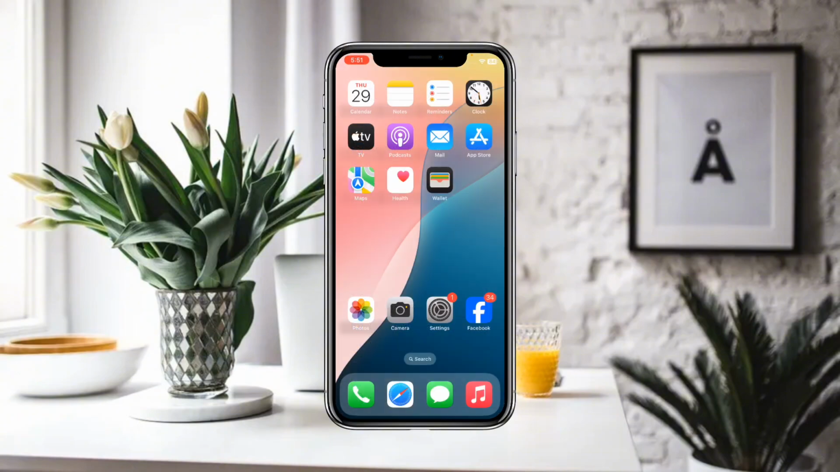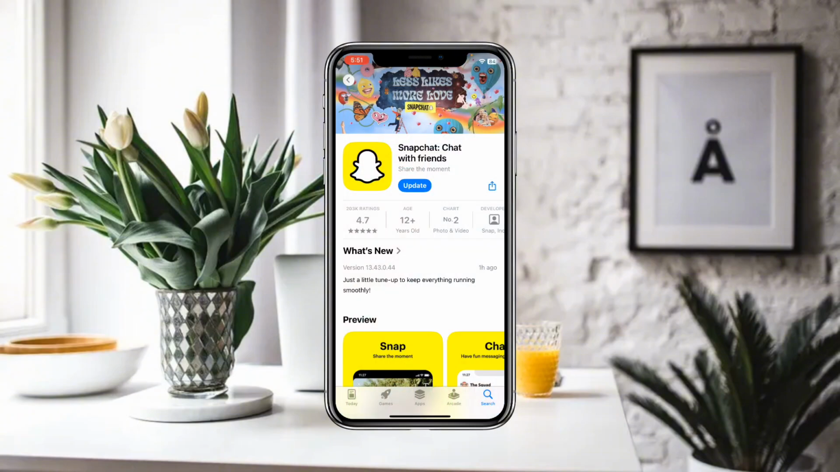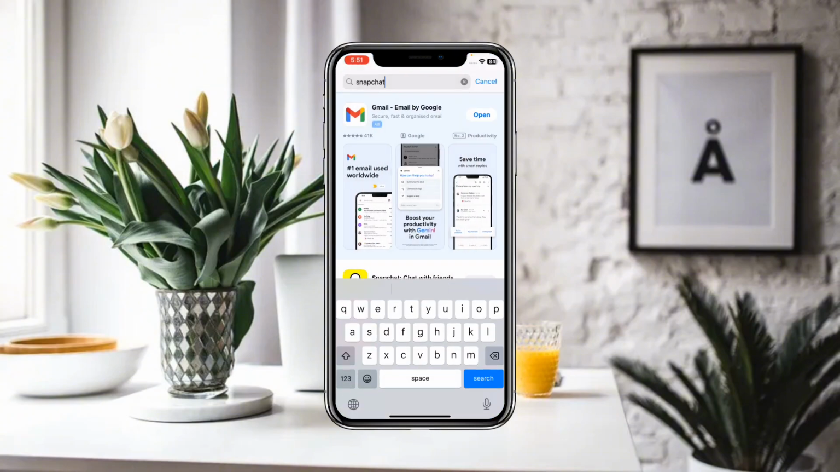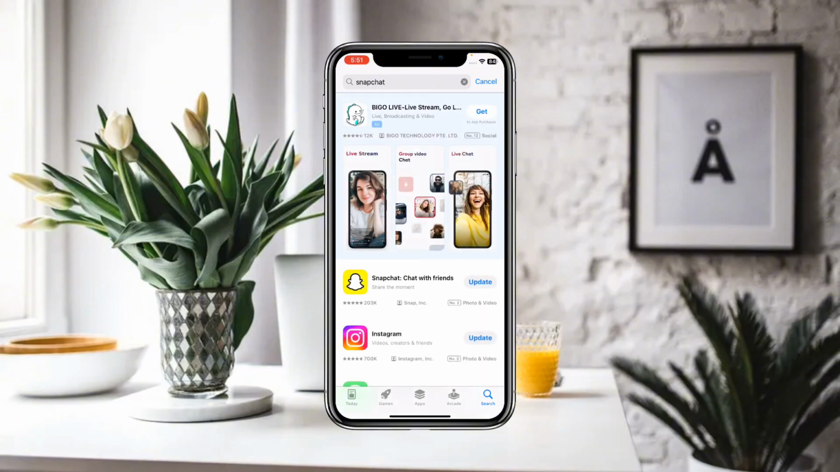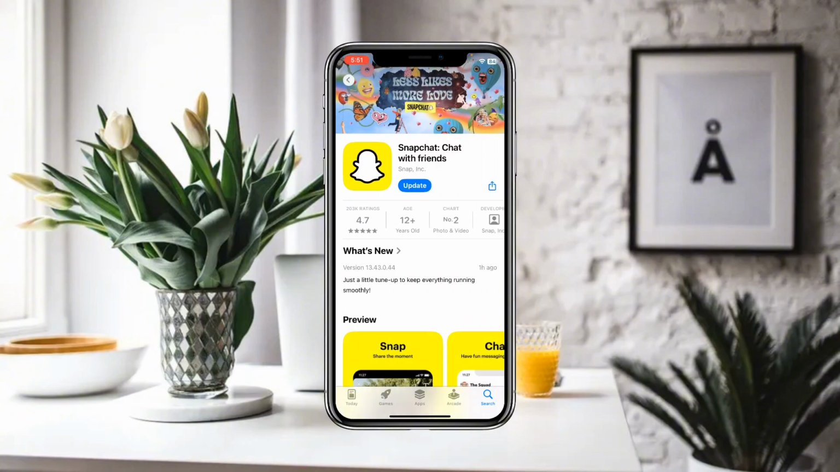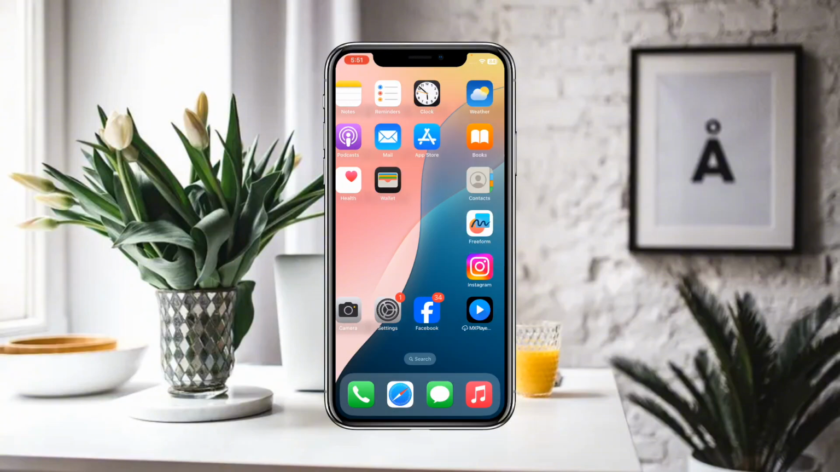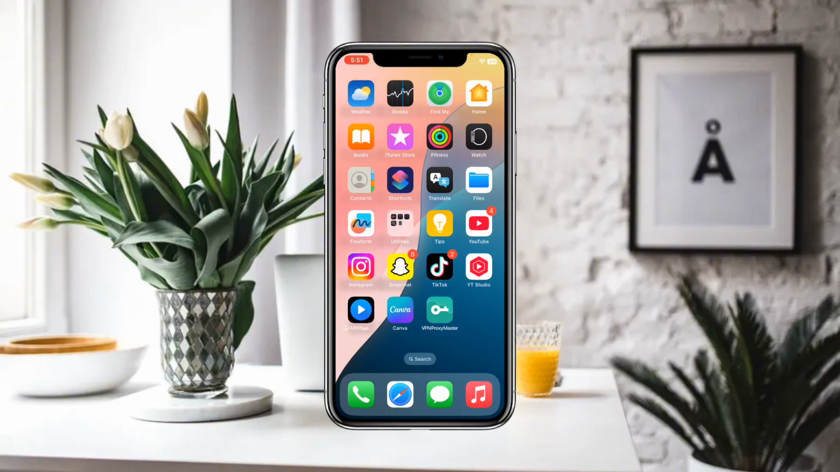If the problem is still there, then open the App Store, and search for the Snapchat app. Make sure that you have installed the latest version of Snapchat. And if it is showing any kind of update, then simply update the Snapchat app. And after updating the Snapchat app, check whether your problem is solved or not.